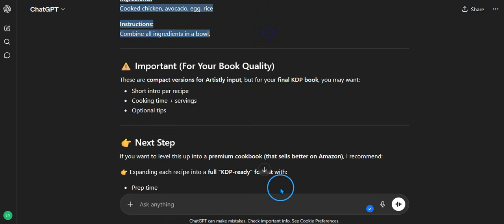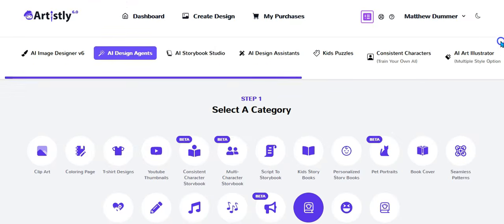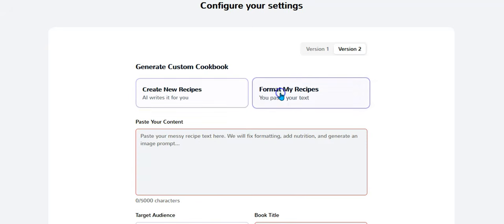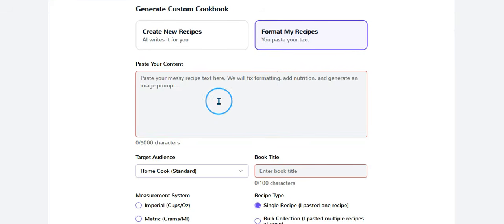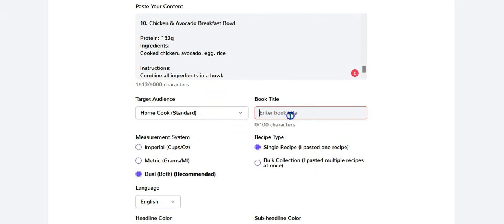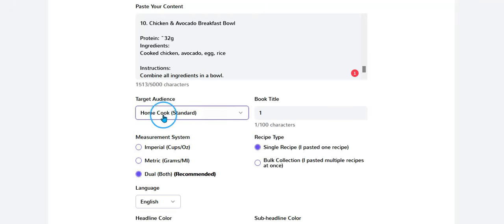we go over to Artistly here. And what we're going to do is we're actually in the cookbook section here, and we're using version 2, and we're going to format the recipe here. We're going to pop the 10 recipes in. We're going to put just number 1 here because you want to put it in order so you know which order you're in. You can have home cook, kid friendly, professional, senior. I'm just going to leave it as home cook. I'm going to leave dual both recommended for the imperial metric.